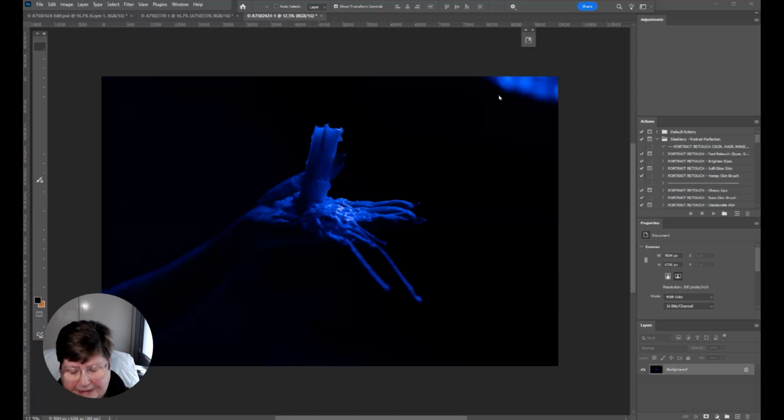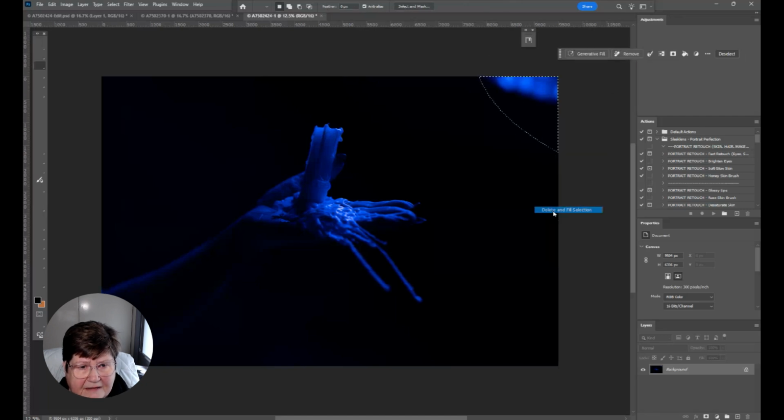Now, the first thing you're probably going to notice is that this is not black and white because I was actually filming this with gel. So I just want to get rid of that light out of the corner there. So I'm just going to lasso that corner and delete and fill just to get rid of that.